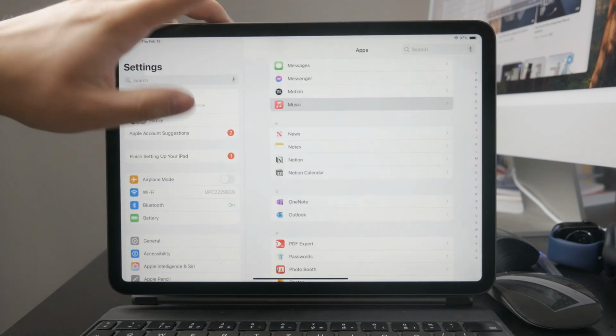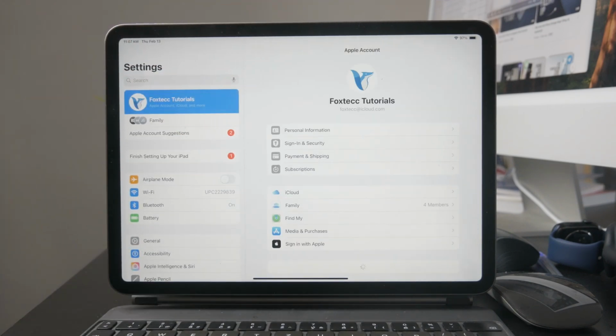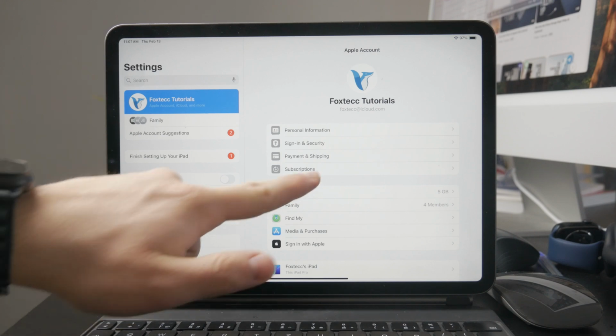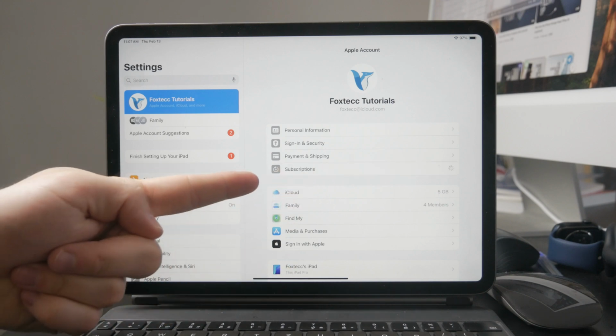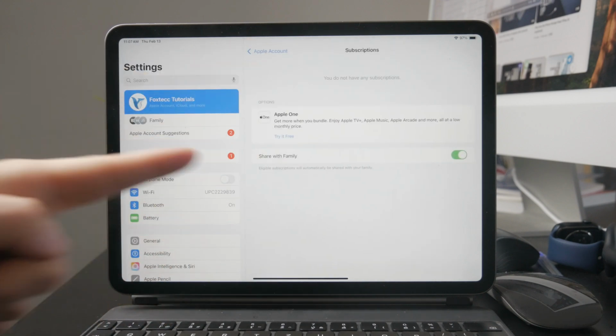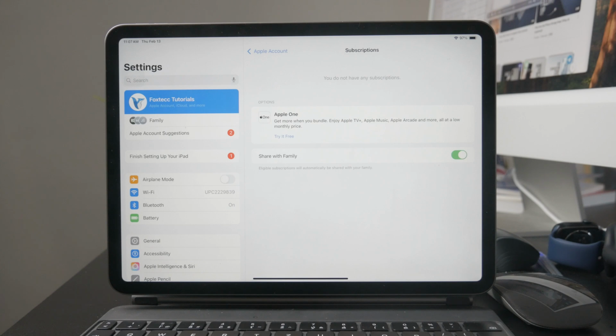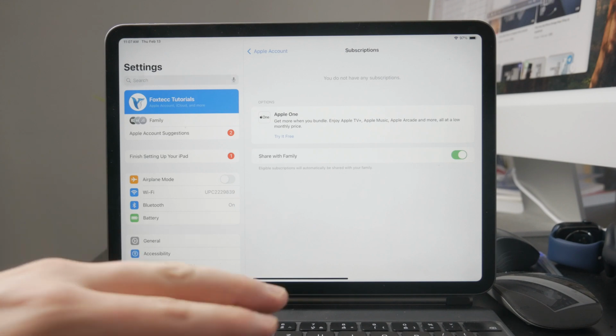Now, if you want to cancel your Apple Music subscription, you'll need to do that through your iPad's settings. Open Settings, tap on your name at the top, then go to Subscriptions. Find Apple Music. And from there, you can cancel the subscription. Keep in mind that even after canceling, your subscription remains active until the end of the billing period, so you'll still have access to your music until then.